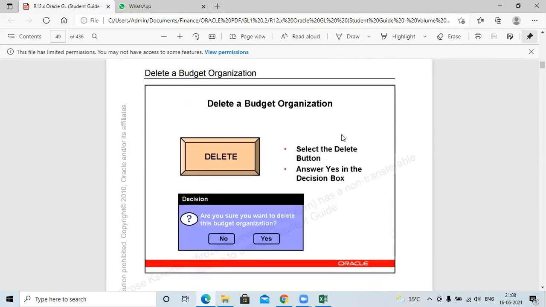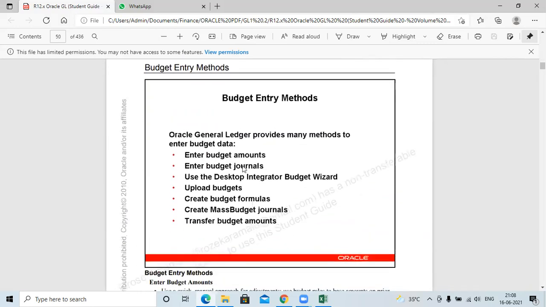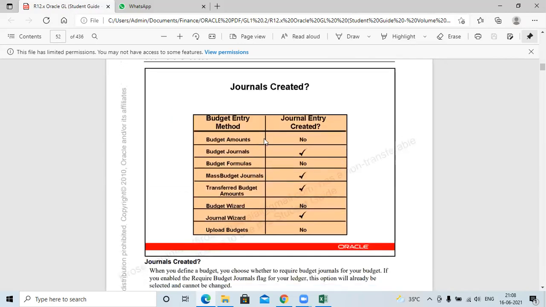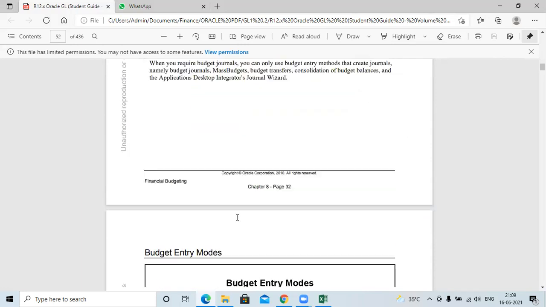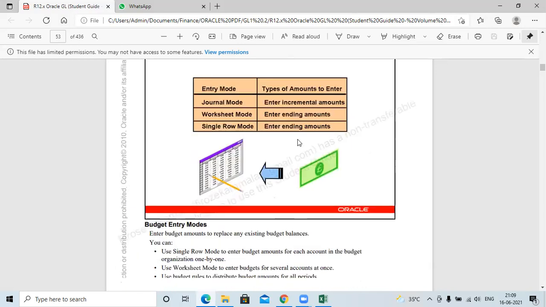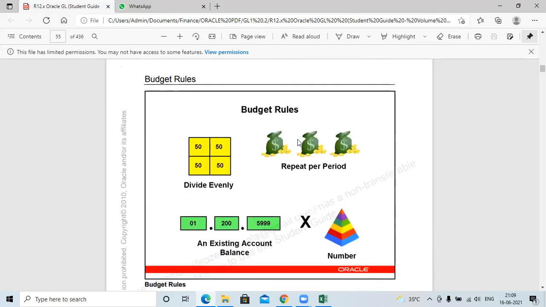First step, you have to define a budget organization. A task like this, you have to give yes. Budget entry method: you can enter by amount, you can copy the budget, you can upload from Excel, you can transfer the amount to another one. Okay. These are the options in the budget. Whatever you want, it will give. It will create the amount in budgets as amount or also in the journal. Okay. Entry mode, you can enter the amount, you can enter the journal worksheet and single row.